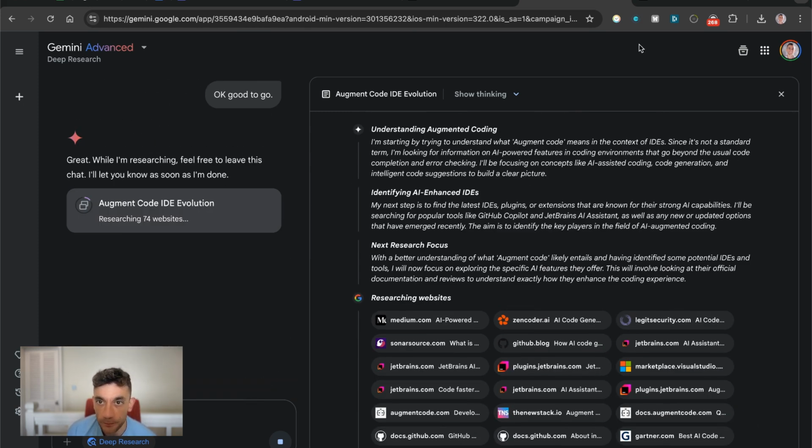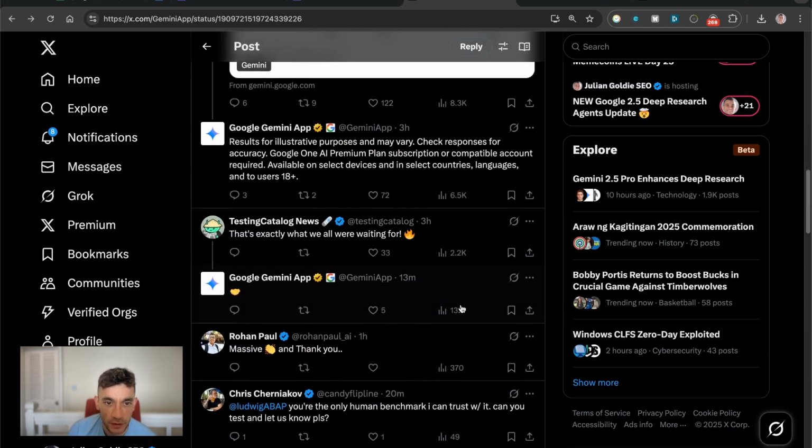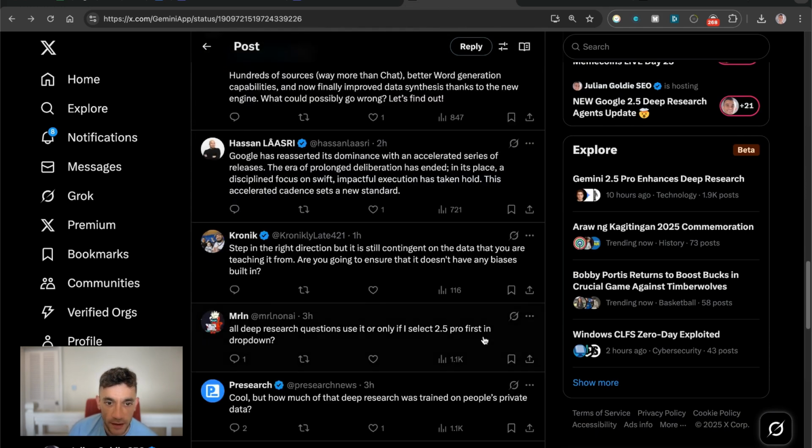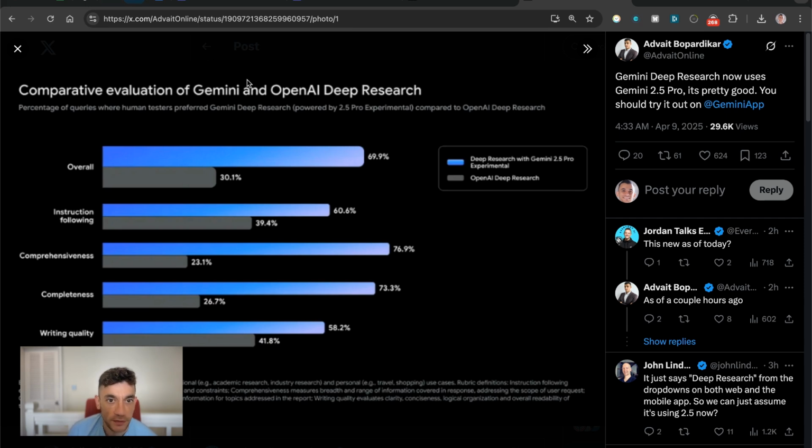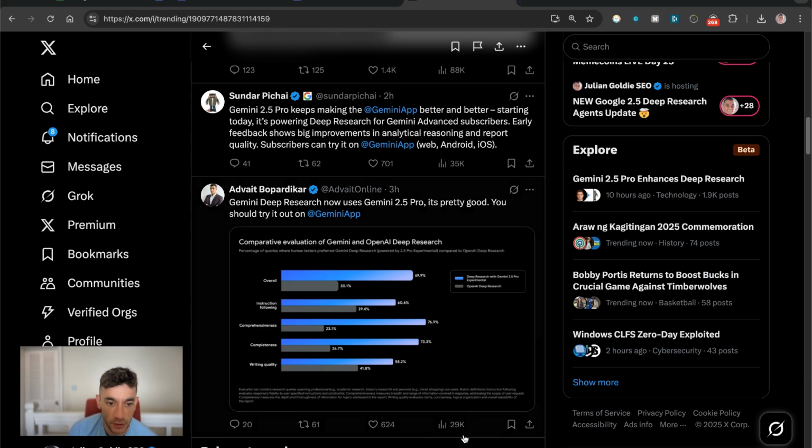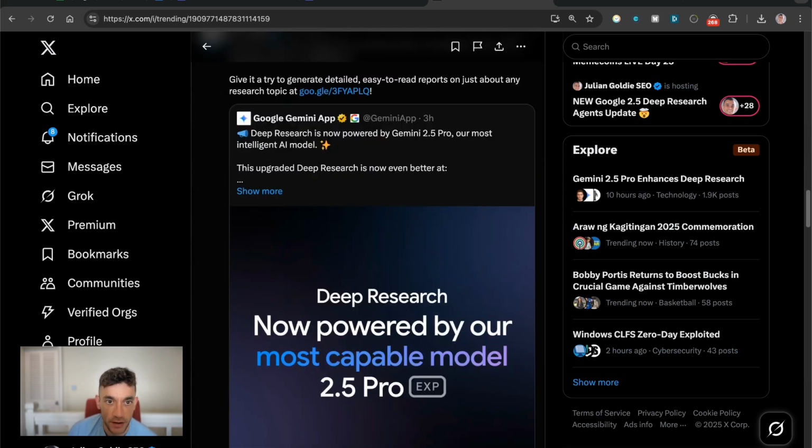Now, when we have a look at this as well, you can see this actually trending on Twitter right now. We can actually see the comparison between Gemini and OpenAI. So obviously Gemini is Google's AI agent and OpenAI is ChatGPT's. And in terms of deep research, it's actually outperforming on many benchmarks here. You can see, for example, for instruction following, comprehensiveness, completeness, and writing quality, deep research with Gemini, which is in blue, is outperforming on most of the benchmarks. So it's absolutely crushing it right now.